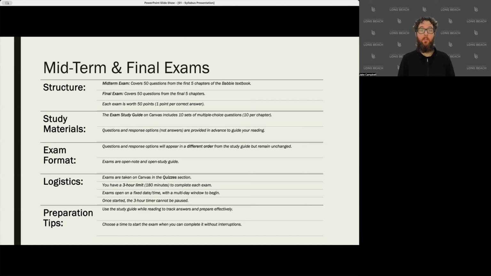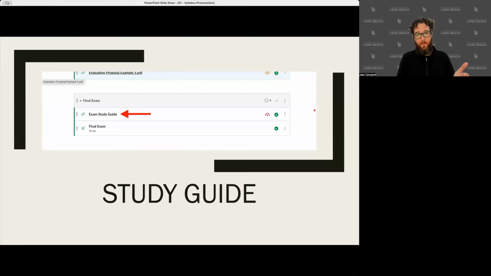The first midterm exam is going to cover 5 of the chapters covered in the first half of the semester. The final exam is going to cover an additional 5 chapters in the second half of the semester. The way that this works is that you'll see on Canvas that there's a thing called the exam study guide. If you go under the modules, it's under the final exam. It's called Exam Study Guide. You can see a link to it here.